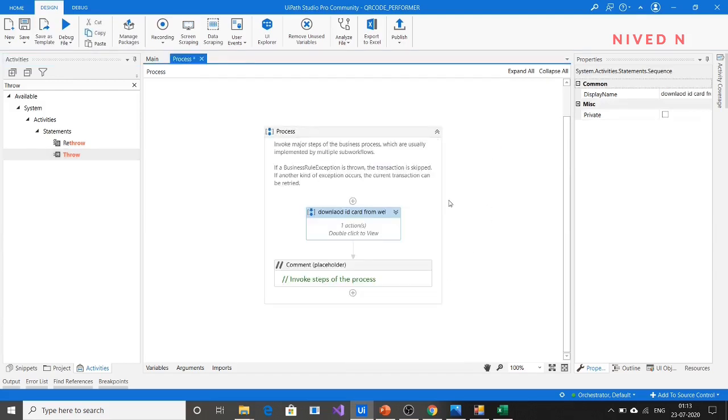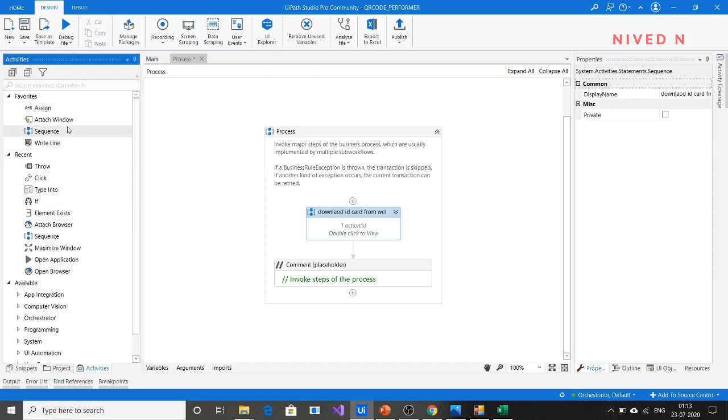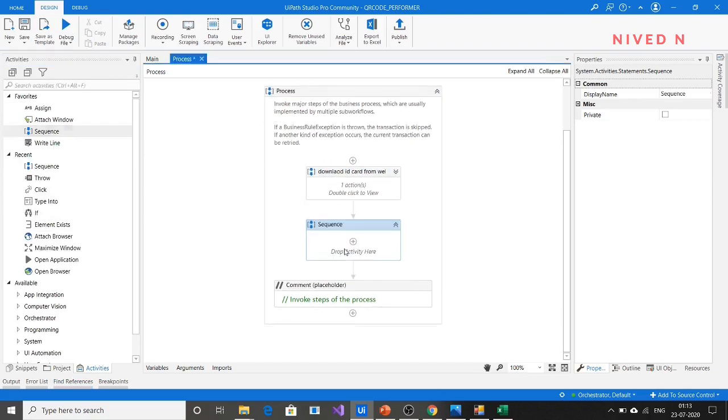After downloading the ID card, the next step is to extract the ID number. For that, we can create another sequence. So just use sequence. In this sequence, we are extracting the ID number from the ID card.